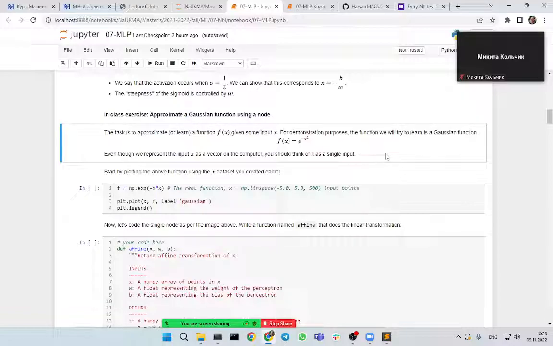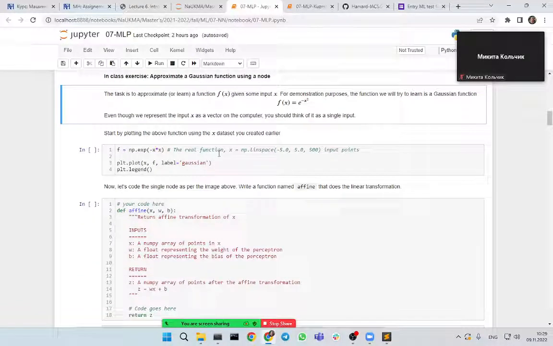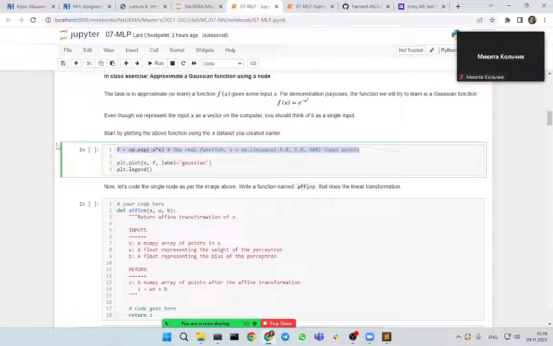Yeah, for demonstration purposes, the Gaussian function is going to be this: e to the power of negative x squared. It's nothing too unusual here. And then we have this real function, we have a linspace input. We just plot it all.